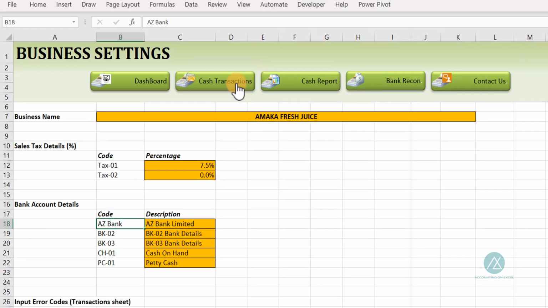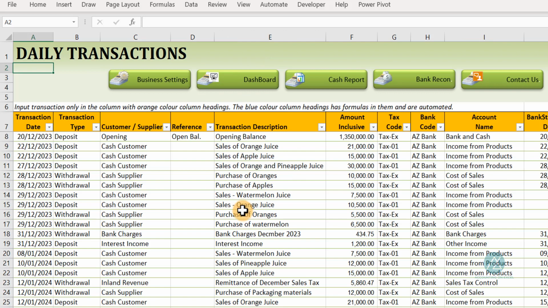So first of all, let's look at the cash transaction section because I just want us to see how we can reconcile our cash book and our bank statement. As you can see here, we have transactions that span about 2 months, from December 2023 through to the first month of January 2024.